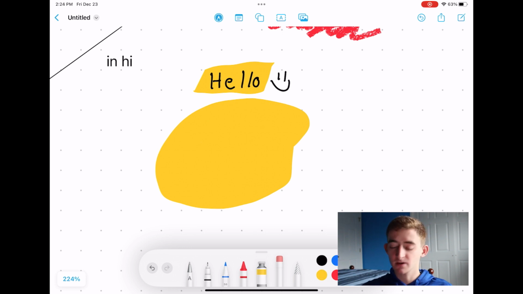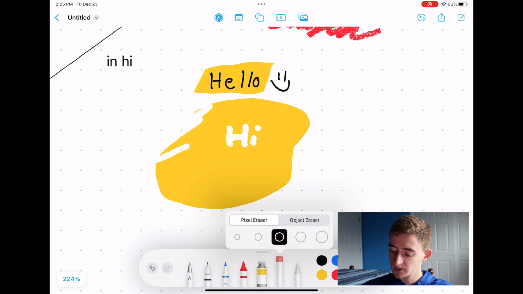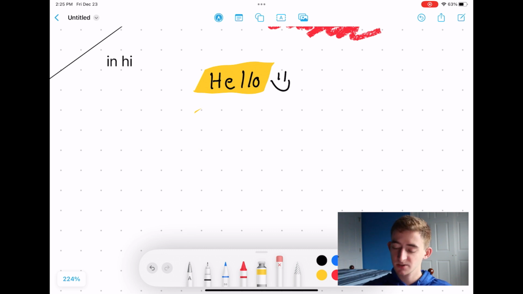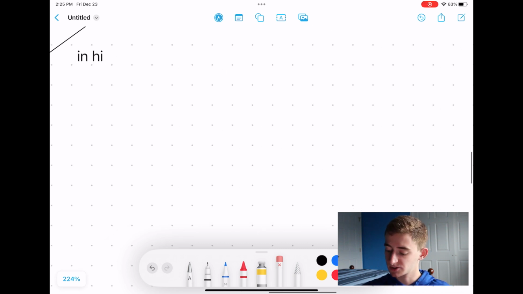And next, we have the eraser. So this is just like a normal eraser. You can do whatever you like. Get rid of the whole thing, or you have the ability to change the size or turn it into an object eraser, which I think is hands down one of my favorite features. You could just take your pencil or your finger, swipe, swipe, swipe, swipe, and it'll just delete everything without any questions.